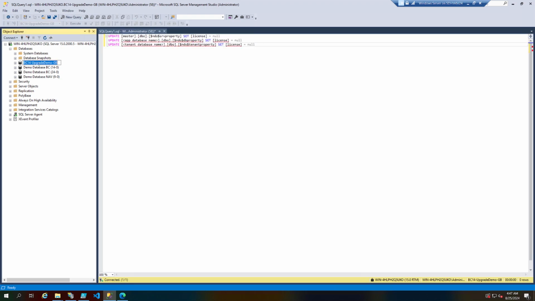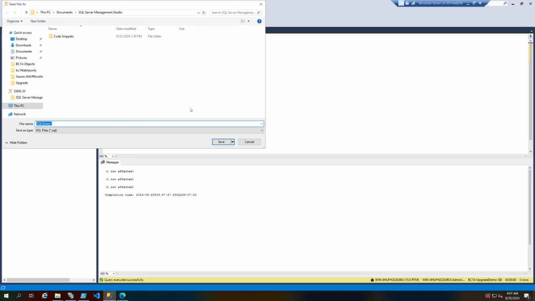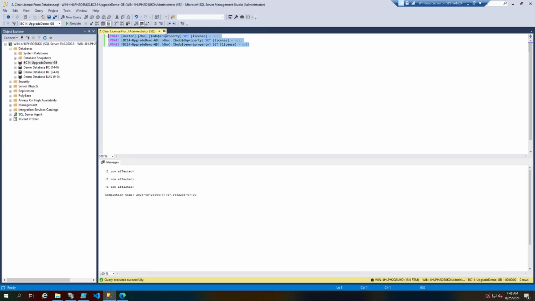So I can just pick the name and replace it here on the app database name as well as on the tenant database name, and this will clear out the reference. Maybe you need it, I'll just save it. Okay, so this becomes 2, clear license from database.